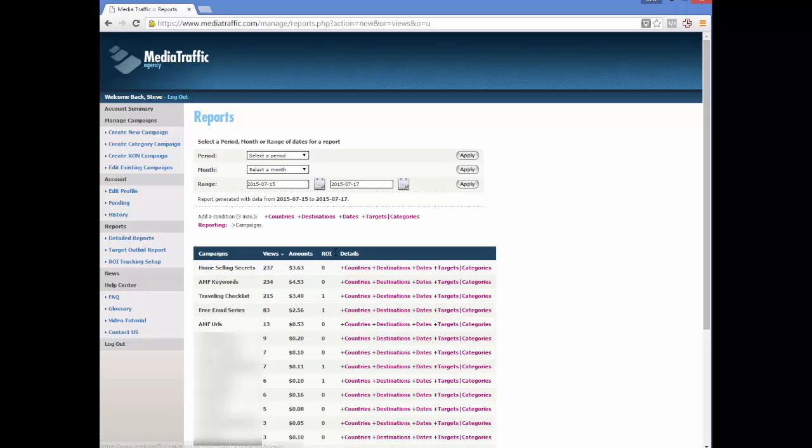This column here, ROI, is their way of saying if there have been any leads, any opt-ins on the capture page. So we do see we've got 1 for the traveling checklist and 1 for the email series. And it also tells us what our spend has been in the 2 days. So let's look at the first one here, home selling secrets.